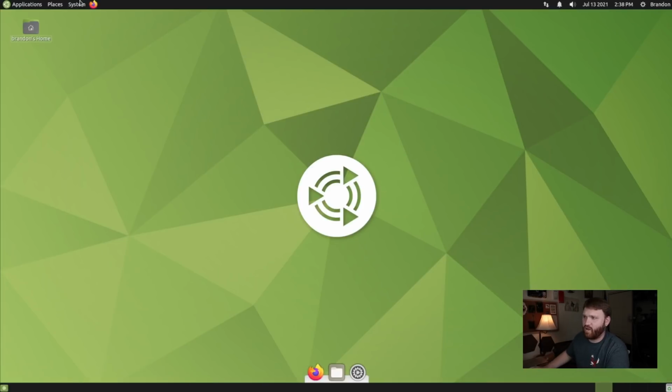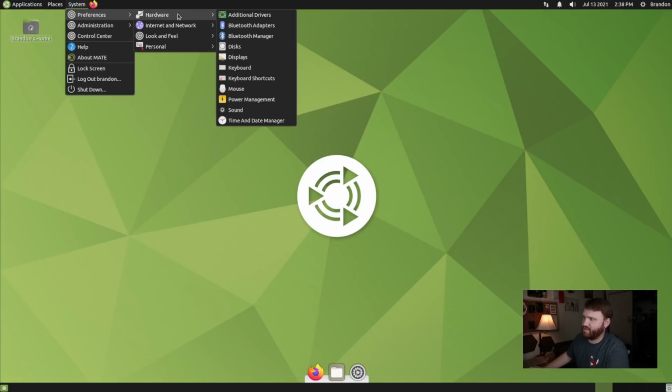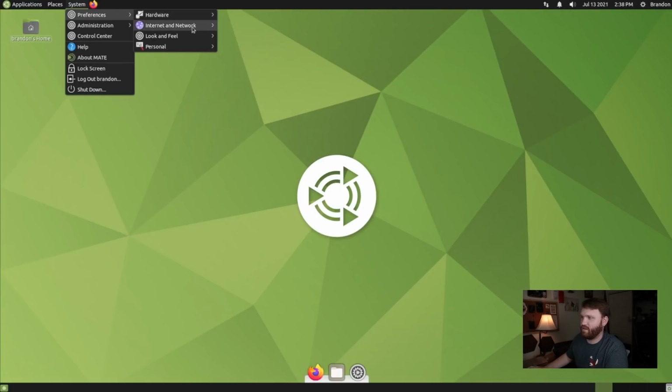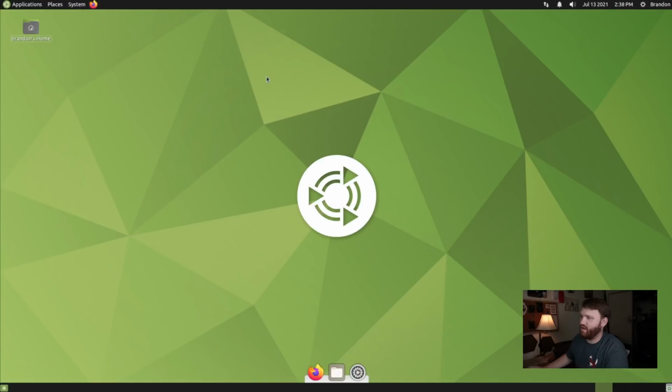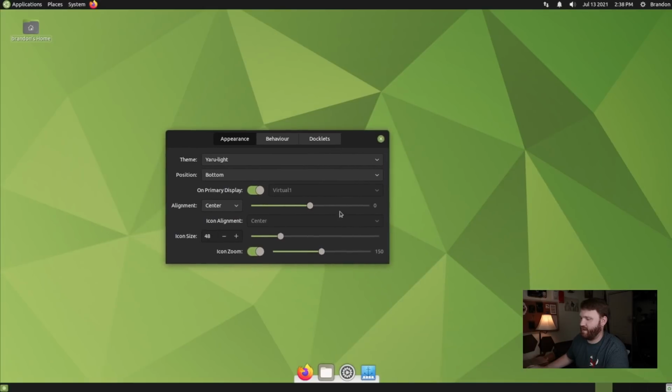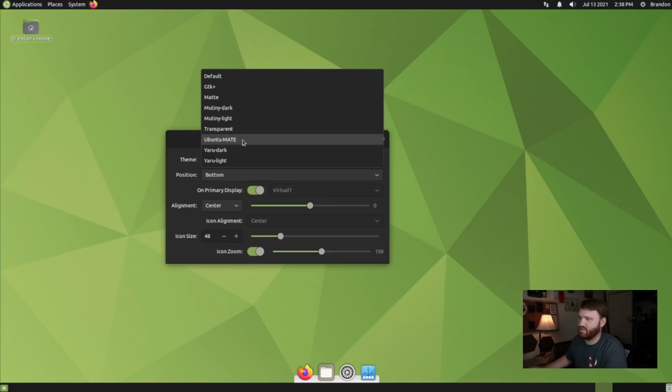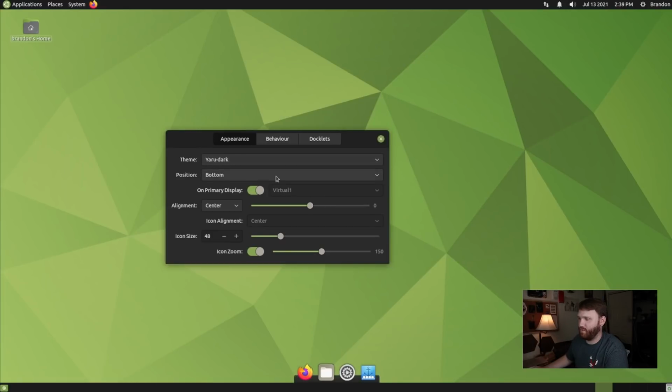Really, there is a lot that you could do with the system. Preferences under hardware, you have all the basic stuff there you'd expect. Your firewall, network proxies. You could change which applications show on the main menu here. Under plank preferences, we could go ahead and completely configure this. So appearance, we can change this to match the theme that we're running. So we can switch that over to dark.